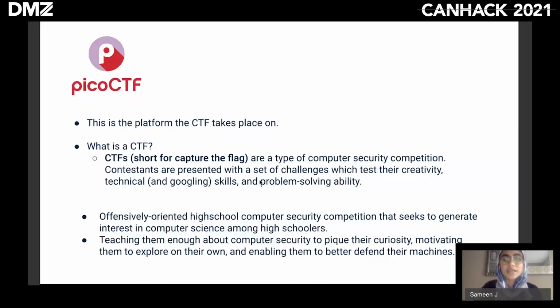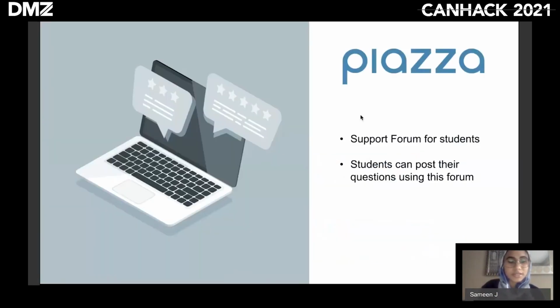So CTF is short for Capture the Flag, and it's a type of cybersecurity competition where contestants are presented with a set of challenges and they have to solve them using their creativity, technical, Googling, and problem-solving ability. There's a flag that you get, and you submit it by solving a problem. Once you get that flag, you get a point and you can advance to the next level.